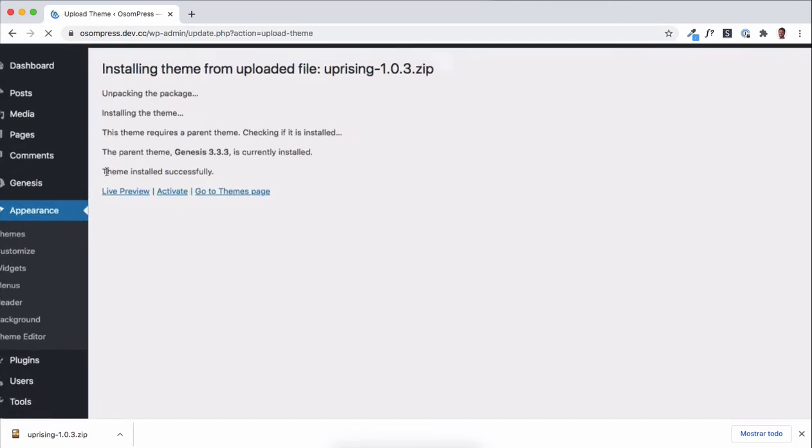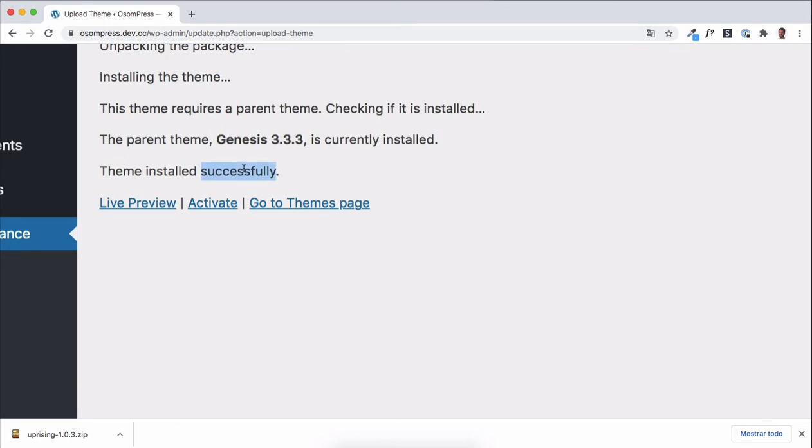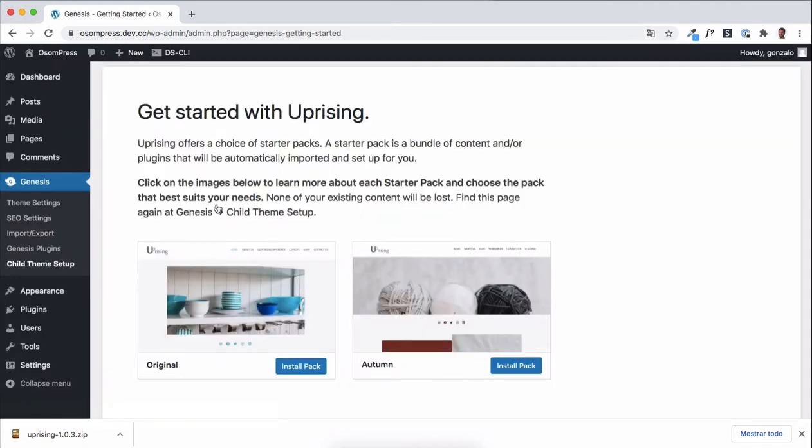Now the theme is installed successfully, and we have three options. We can live preview it, activate it, or go to the themes page. In this case, we're going to activate it. Alright, this brings us to the Get Started page. First, I'm going to get rid of this so we can see the whole page.